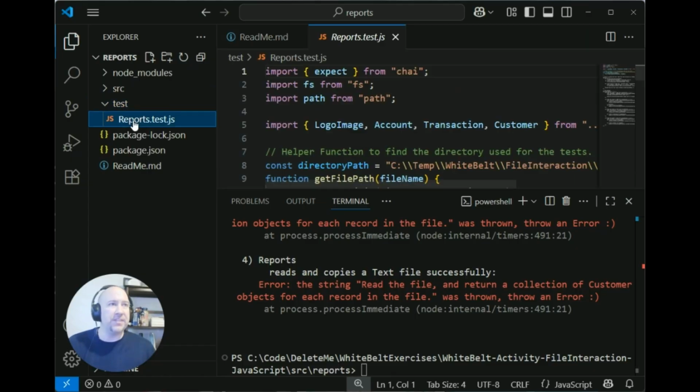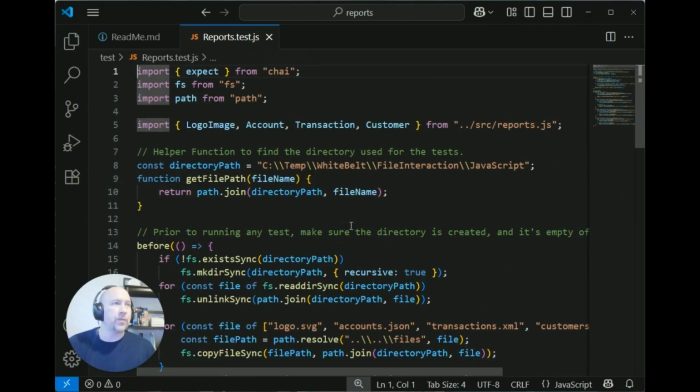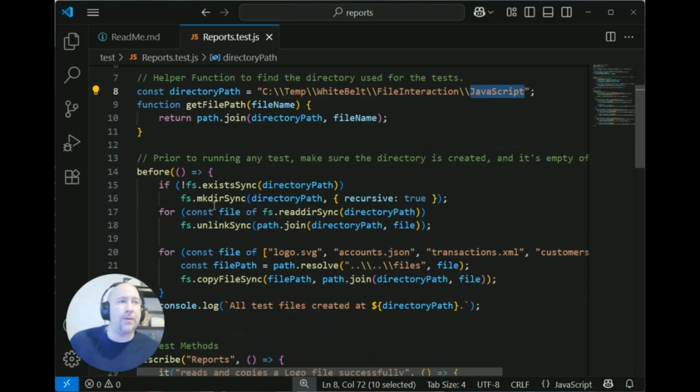Let's go ahead and open up the test and take a look at what's going on here. We have our directory where we're going to be dropping the files. On the C drive, there's going to be a temp folder, and in that there's a white belt folder, and in that there's a file interaction folder, and then finally a JavaScript folder. That's where the files are going to get copied for the test.